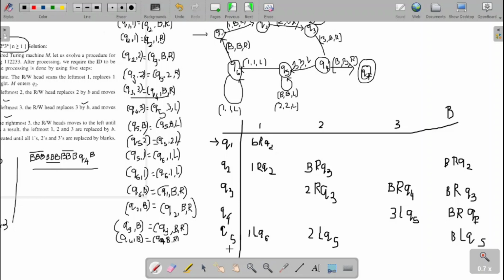So now what is the next state? Q6. Q6 on the first 1: don't change the 1, retain it as it is, have the left move, and stay in Q6. But on blank, what to do? Retain the blank as it is, but have the right move, and change the state to Q1.